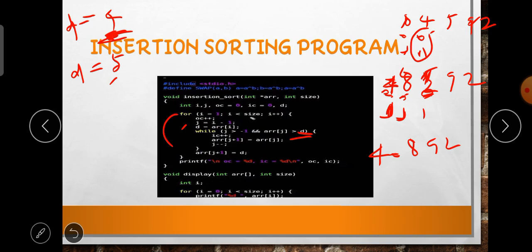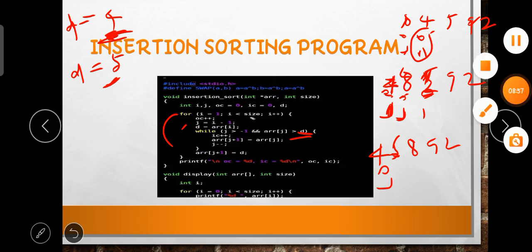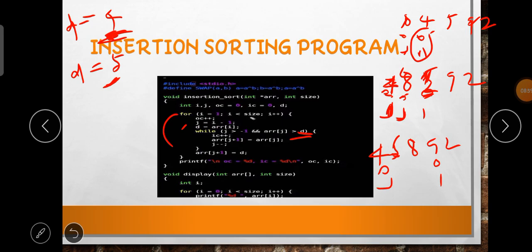After that j is decremented, j is coming back here, and after that array of j plus 1 is equal to d, which means the taken element is pushed back. So we get 4, 5, 8, 9, 2, and now the sorted part is this in the list. The next step repeats the loop again. So I is incremented back, from 8 to 9. After that j equal to I -1 means j is coming here.